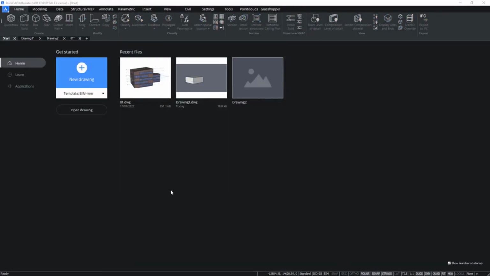In this next part, I will demonstrate how to work with the quad cursor and highlight and select 3D model entities. For this, we will start a new drawing, and we will start in the BIM millimeter template, and we will click the plus button in the Go to Start menu.